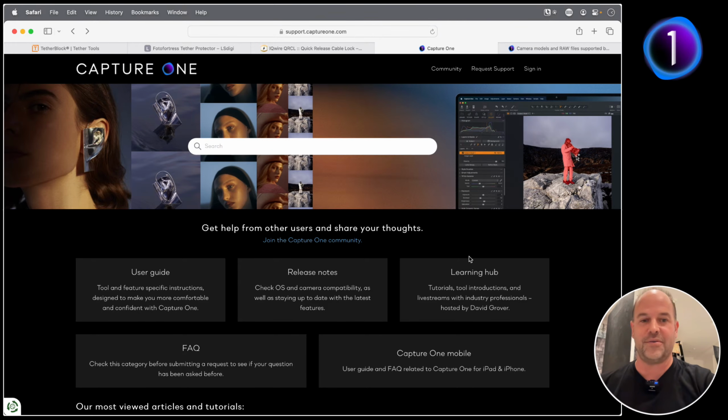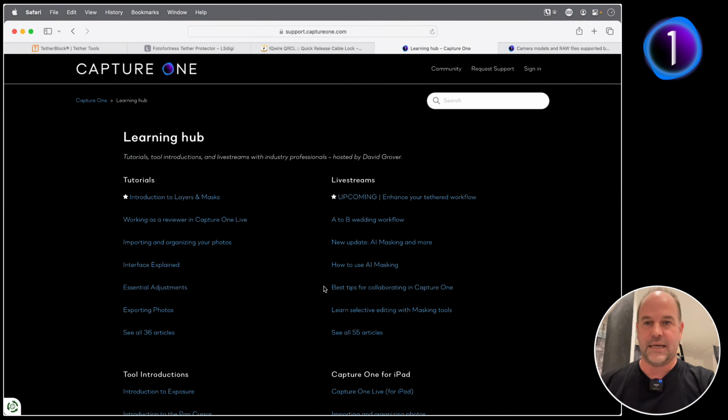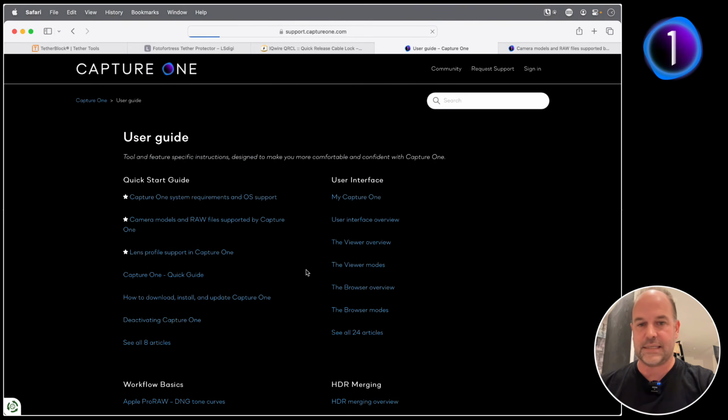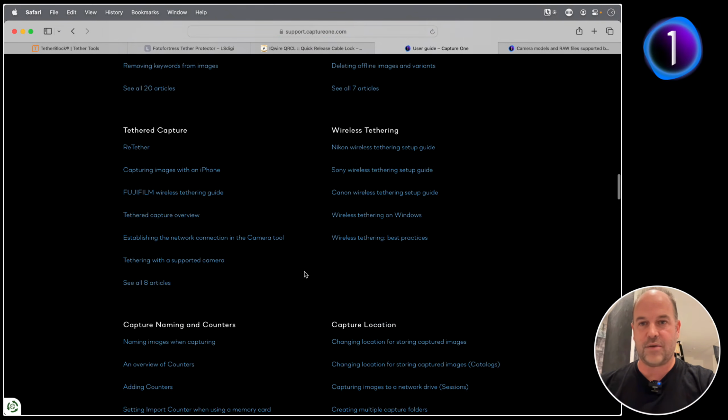So what I would recommend you to do is go to our support site, into the Learning Hub, and then, if you scroll down, sorry, not the Learning Hub, into the user guide, that would make more sense. If you scroll down, you will find a whole category on tethered capture and a whole category on wireless tethering. And you can see the various different setup guides there as well. So if you do want to shoot wireless, then yeah, you can absolutely go for that.